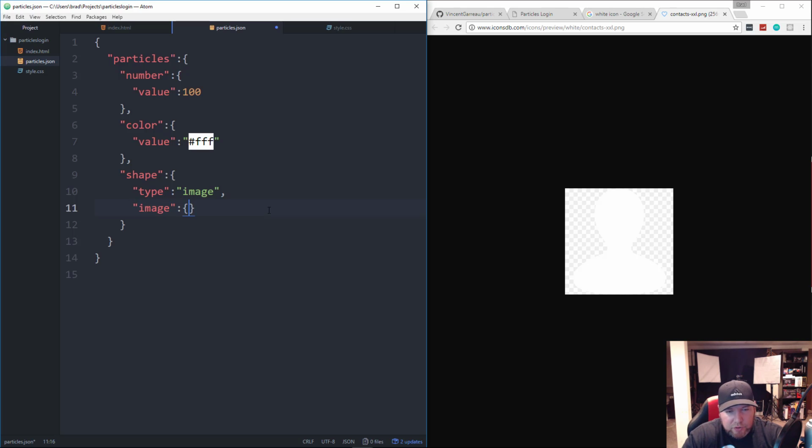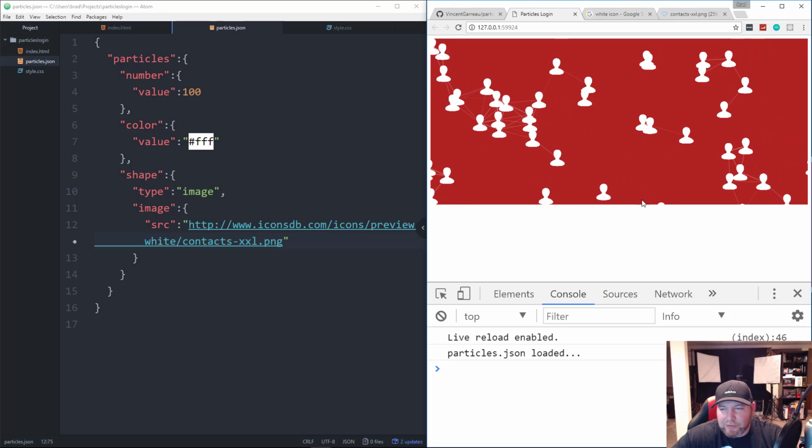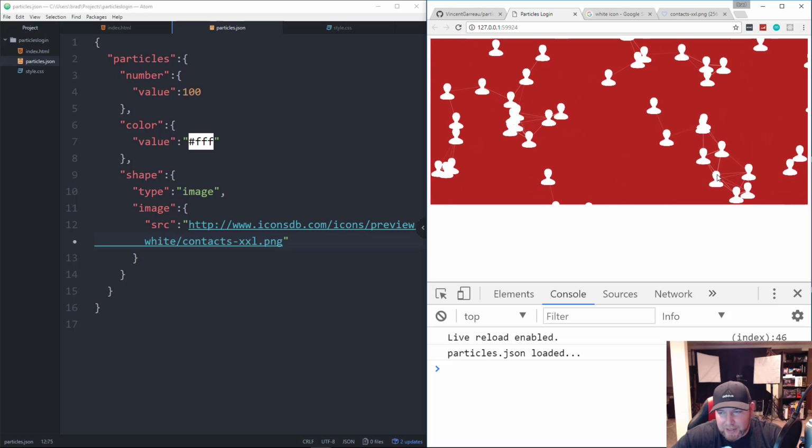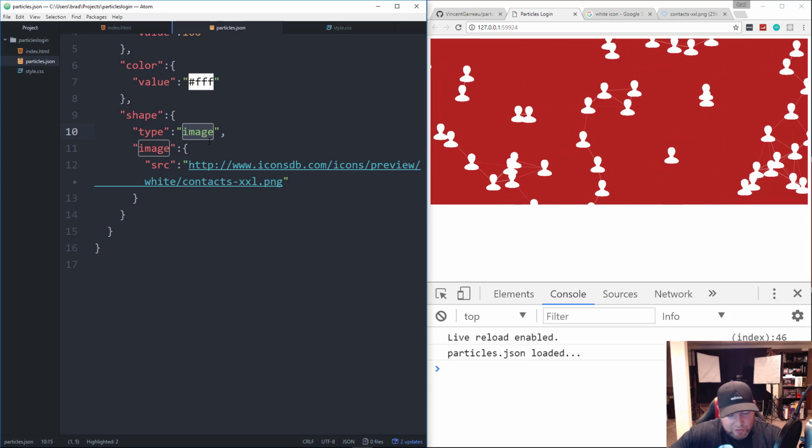Set that to some curly braces. This is only going to be in effect if the type is image. This can take in a source, which I'm going to paste the link in that I just copied. Let's save that. Now we have these little user icons floating around. You can use absolutely any image you want here, but I'm going to change this back to circle.